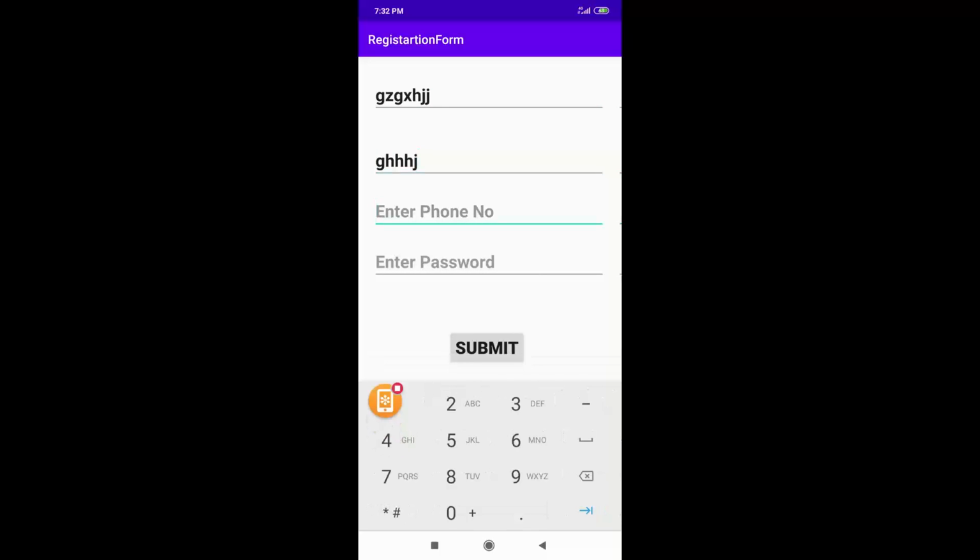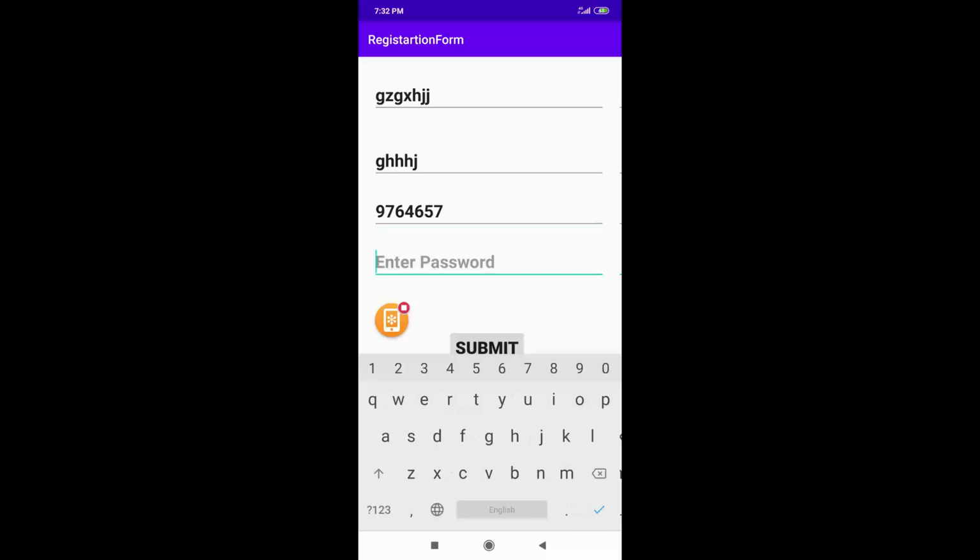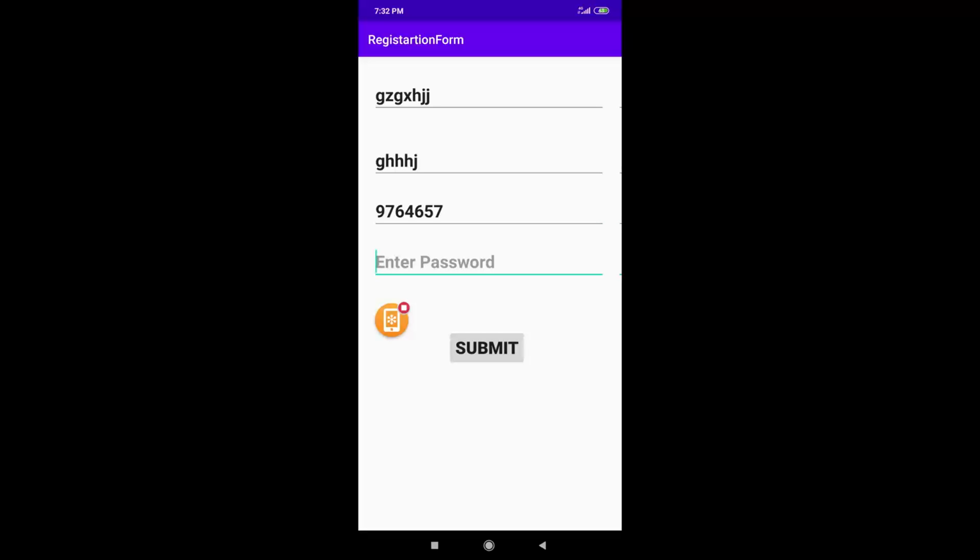In phone number, as you know, it is a number, so you can insert whatever you want. But what I'm doing now is not inserting anything in the password section. If you look carefully, it's going to display a message. I have set the message as password must be 8 characters.